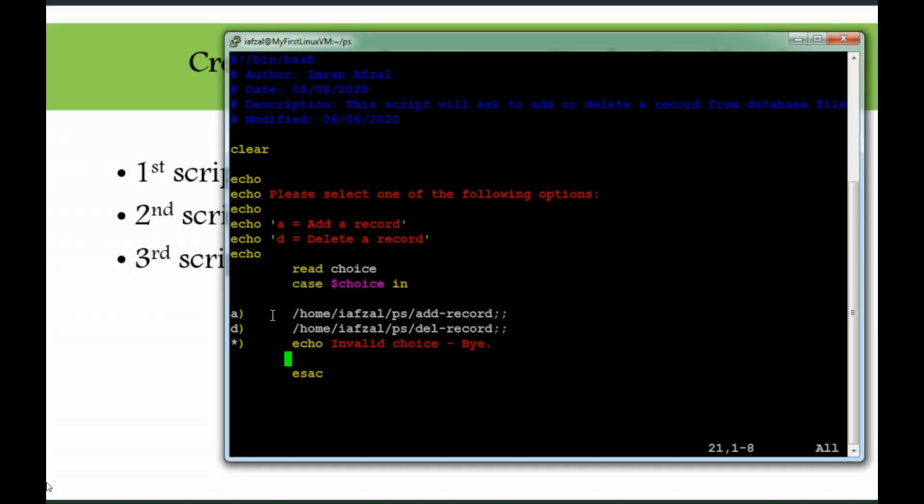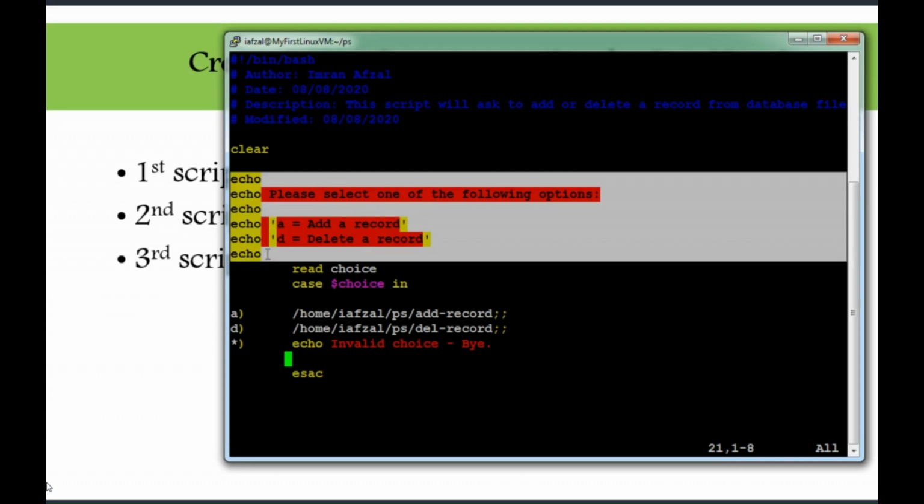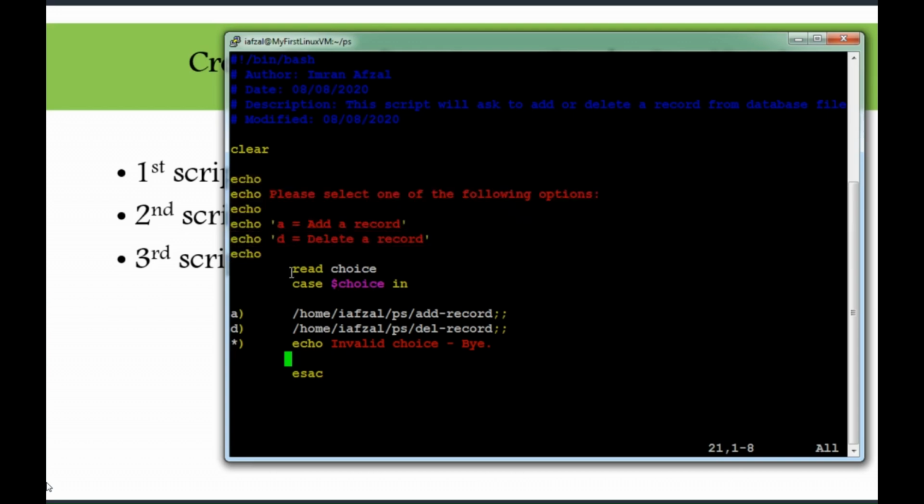Okay, hopefully you understand what I just did here. So basically from here till here is just what it is throwing on the screen. And then whatever option is picked by the user, it will lock into this variable choice. Then it's going to read those choices in and run based on them. If the choice is A, run this command. If the choice is D, run this command. If the choice is anything but A and D, then it says, hey, invalid choice, bye, and then closes the statement. Just that simple.